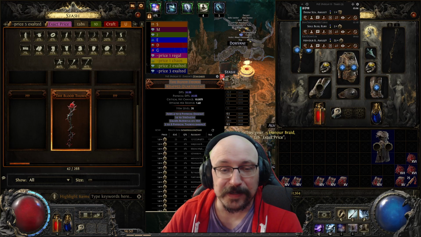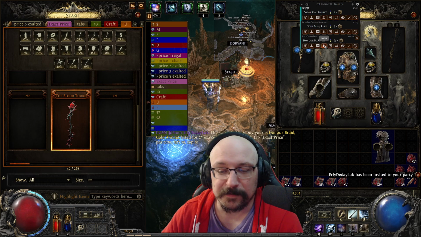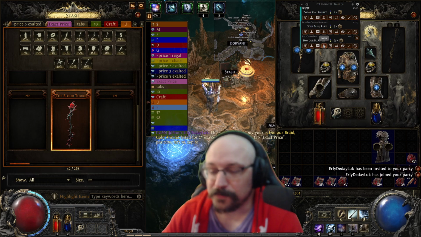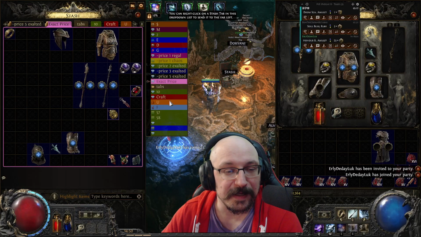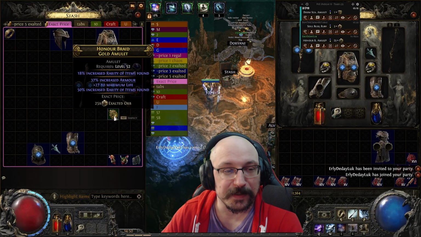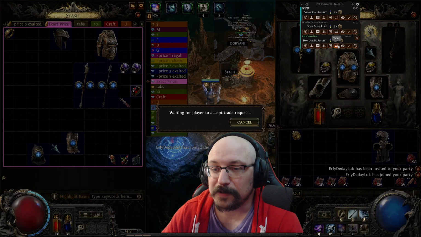But we have a random trade here, as we can see. So what I can do is the message comes in here. I can click invite, and it'll invite the guy to the group. And then I know this is my exact price tab. And so this is getting highlighted right here with the honor braid. And I can just click trade.